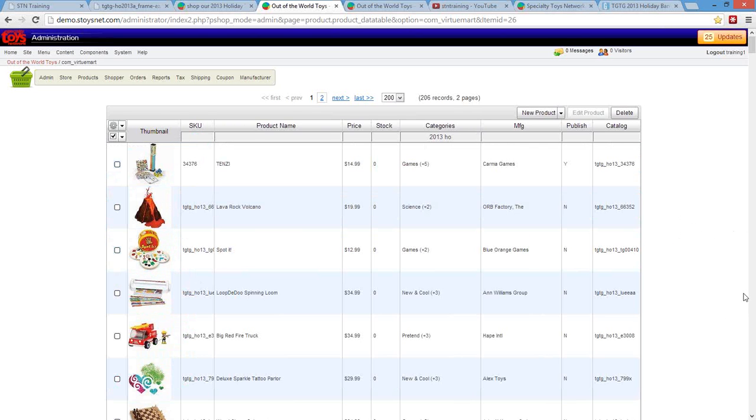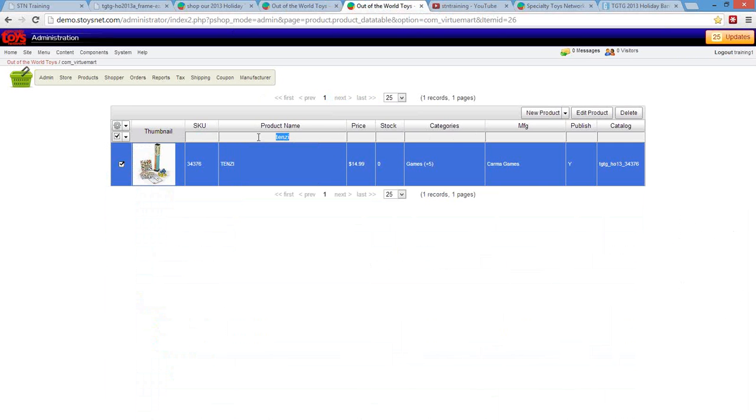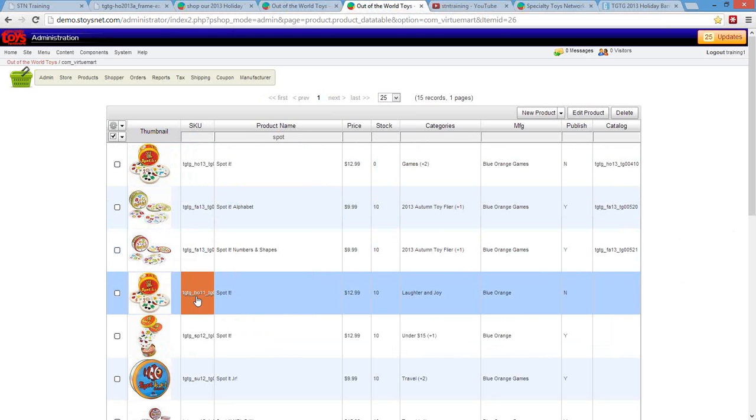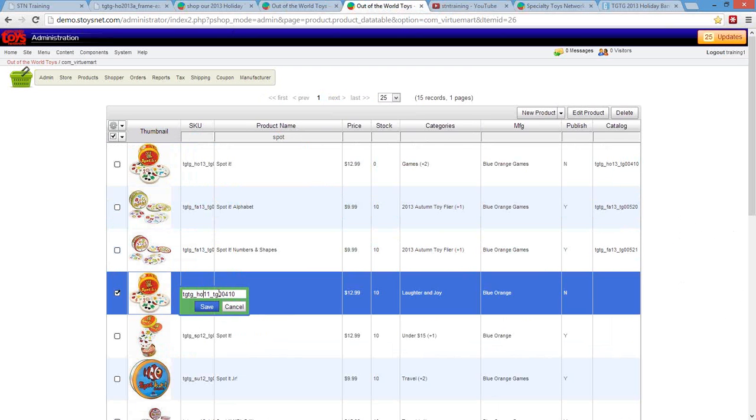Okay, as you go through products, you'll see that some have duplicate SKUs. Let me set up a scenario real quick for us here. We'll use the Spotted as an example. I'll show you how to deal with those. Okay, I've got an older Spotted here. I'm just going to put my SKU as 00410. I don't ever recommend leading with zeros, so I'm going to change this to BO00410, blue-orange. Okay.